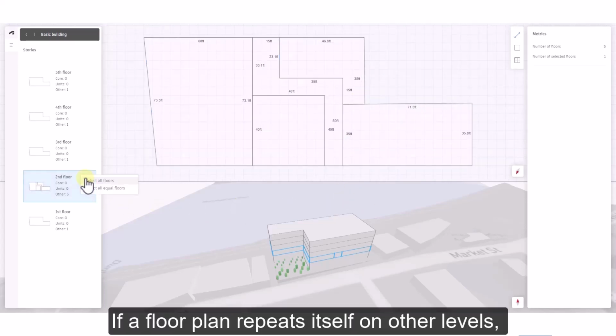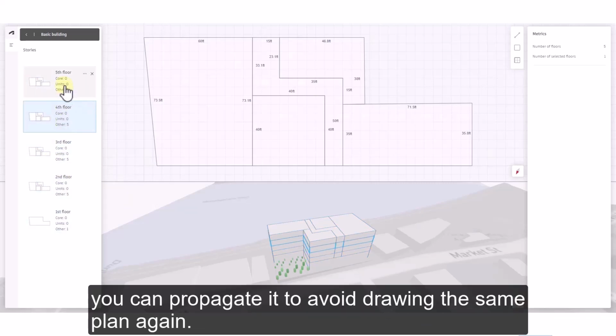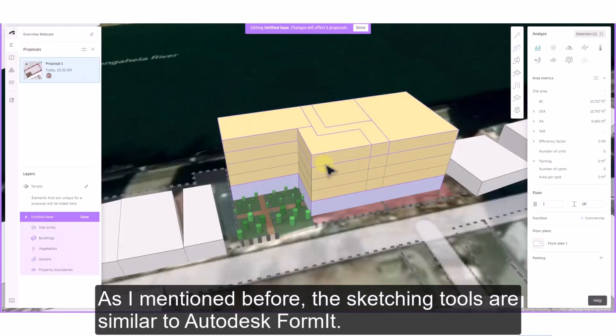If a floor plan repeats itself on other levels, you can propagate it to avoid drawing the same plan again. As I mentioned before, the sketching tools are similar to Autodesk Forma.